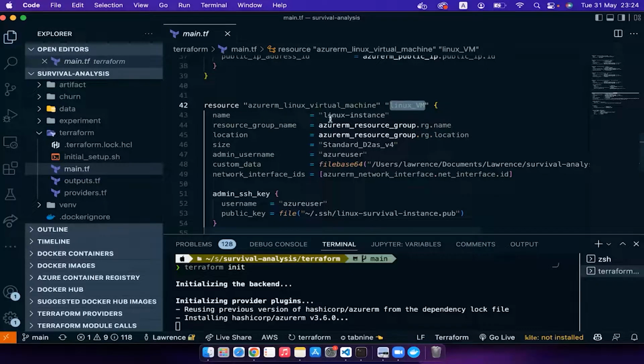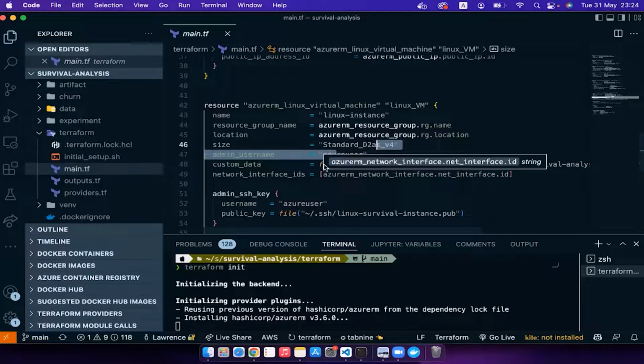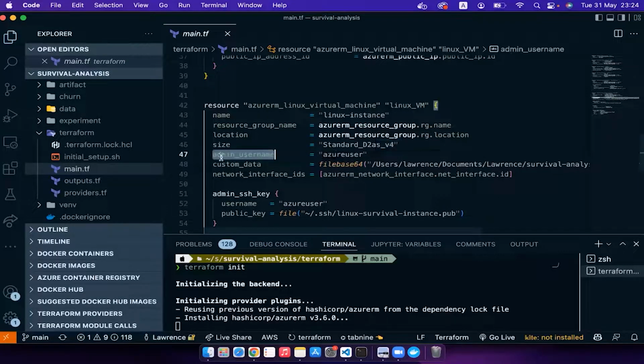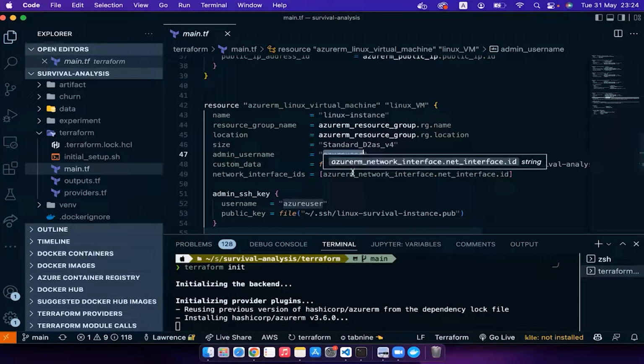Then I will call some of this. I'll also define a couple of other parameters. Naming this Linux instance, the resource group where we are creating this Linux machine, the location. For the size, I want a standard D2as. For the admin username, I want to create the default username I'll use when accessing my instance. So I want the name to be Azure user.